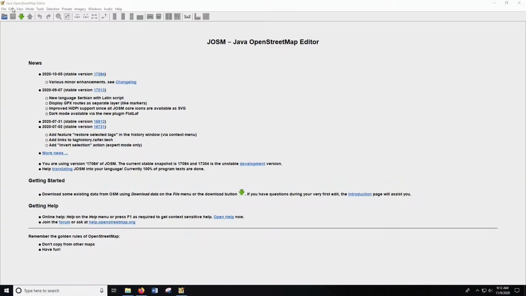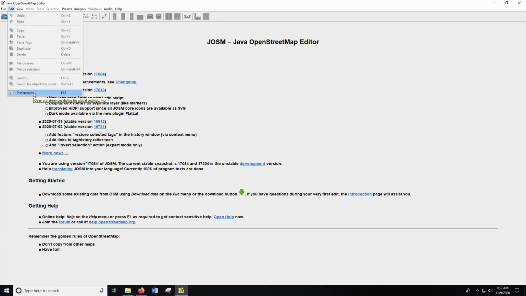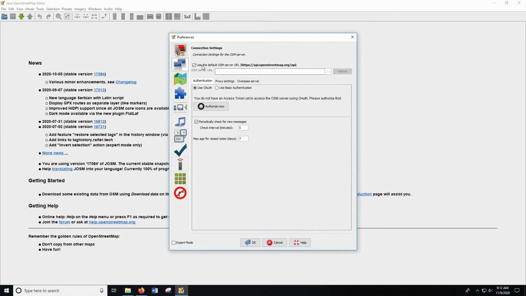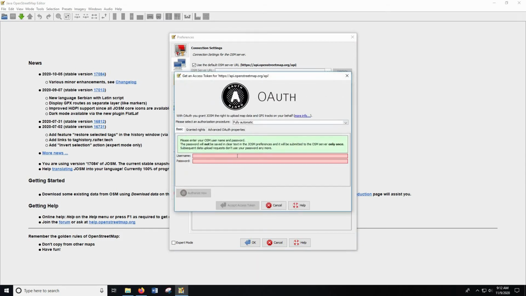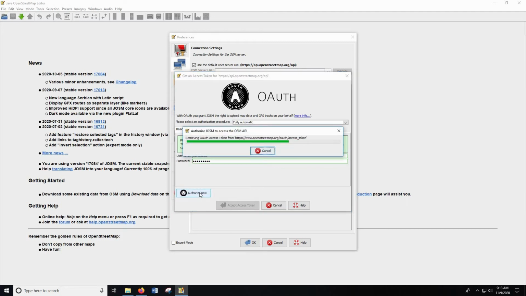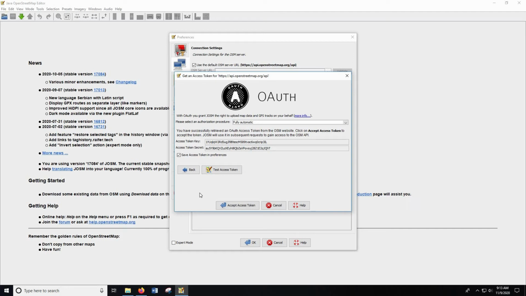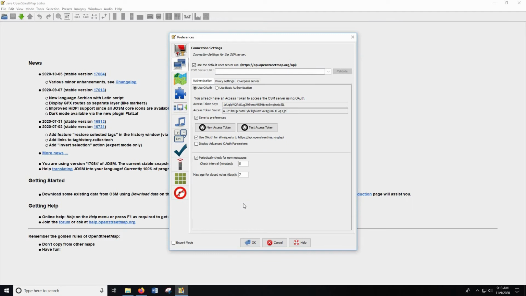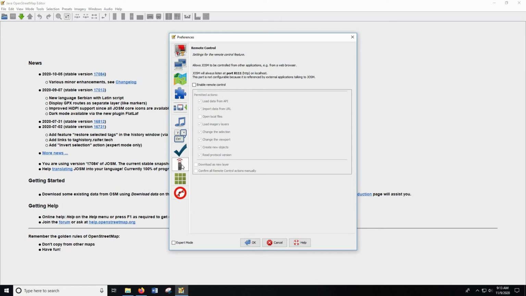The first step to setting up JOSM is to provide it with authorization. You'll do the Edit tab and then select Preferences. Within that, you'll go to Connection Settings and hit the Authorize Now button. You'll then be asked to enter your login credentials for OpenStreetMap, and then you'll hit Authorize Now. From there, you'll select Accept Access Token, and then you'll move to the Remote Control section. From there, you'll hit the checkbox that says Enable Remote Control.